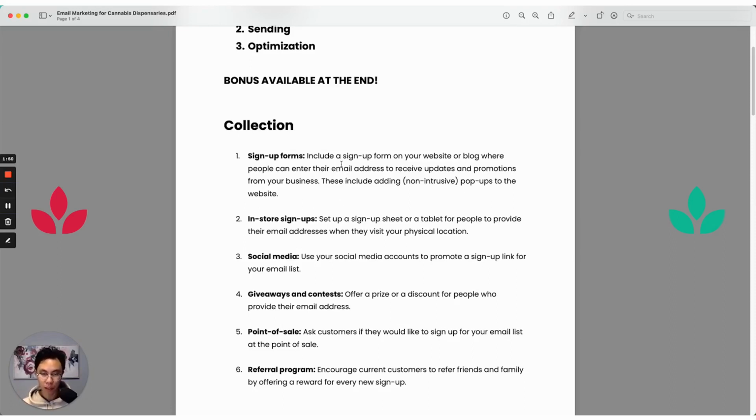So in addition to online signups, you have your in-store signup. All you really need to do is set up a sign-up sheet or some sort of tablet where they can put in their email address when they visit your location. The thing about this is that if you ask people to sign up, typically you have a higher percentage chance of them signing up because it's more of a peer-to-peer interaction.